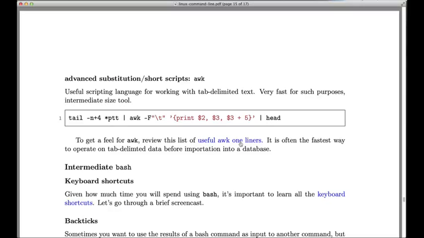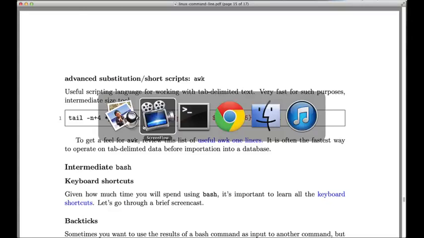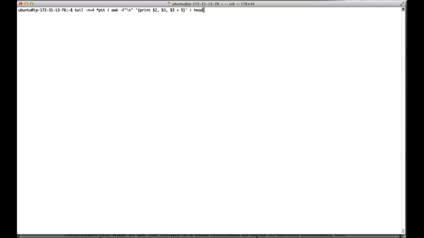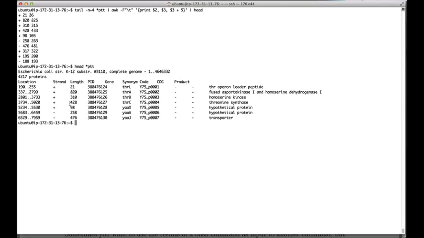There's a great list of awk one-liners here, which you should take a look at to get a sense of all the things awk can do. But let's just do this one simple example to see how this works. And here's what the original PHT looked like. So you see we pulled out the second column.